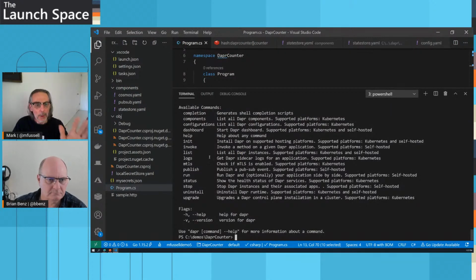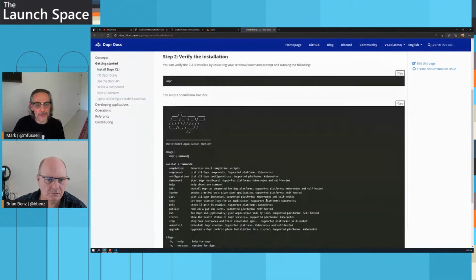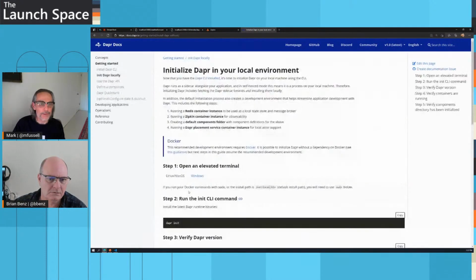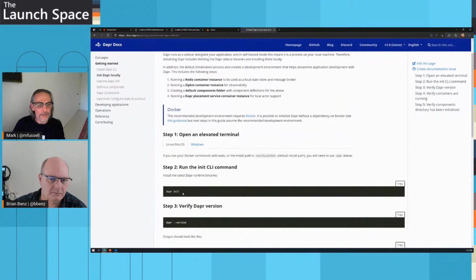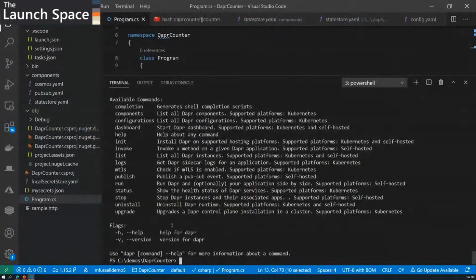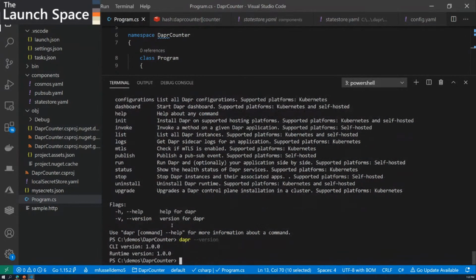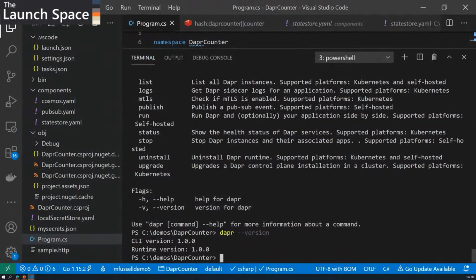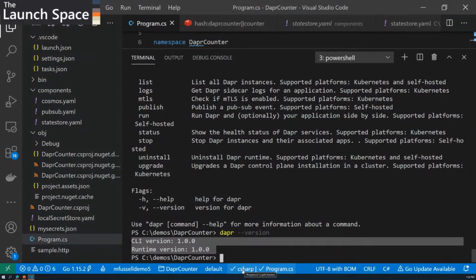This is on Windows. Once you've done that, just follow the next step inside this tutorial, which basically says do dapr init like this. If you run dapr init on your machine, that sets it all up. And then you can check the version that you've got. In my particular case, the version I've got is Dapr 1.0, which is the one that we released to production last month.